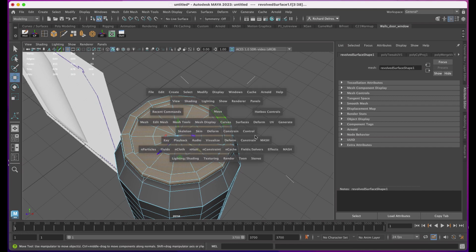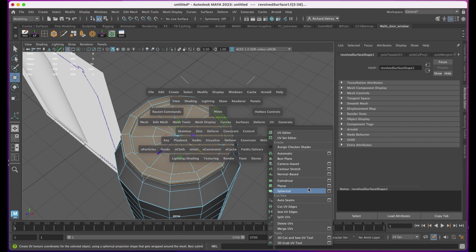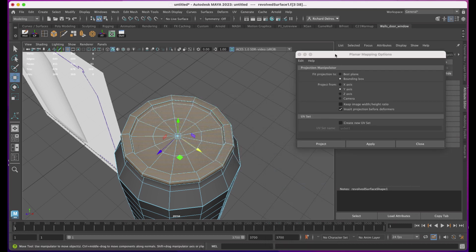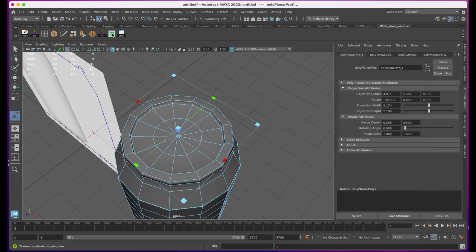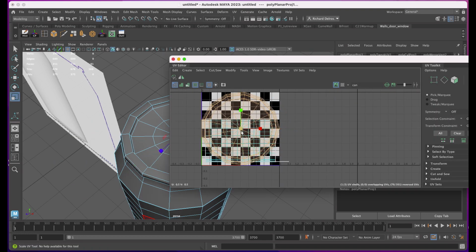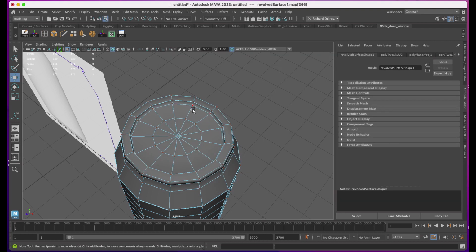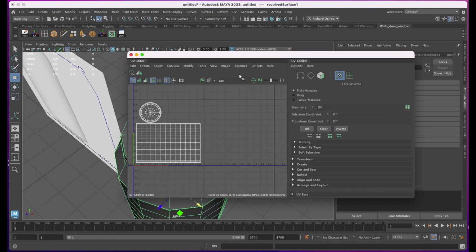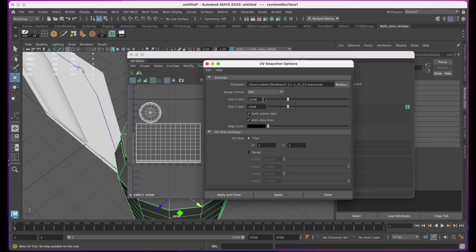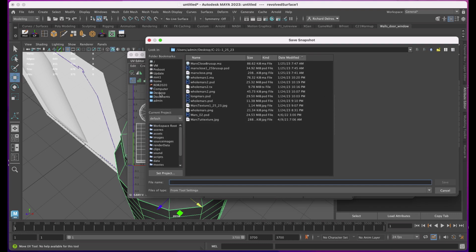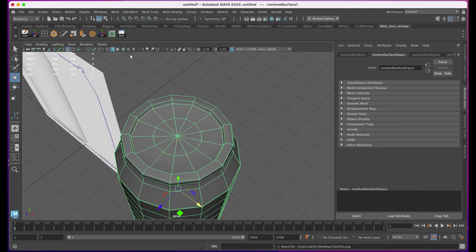Holding down my space bar, I'll go to UVs, and I'll go to planar mapping attributes, setting it for Y and hitting apply. I'll return to my UV editor. I'll scale it to fit inside my texture UV map. Returning to my object mode, in my UV editor, I'll go to image, UV snapshot. I'll set the size, making sure that it's a PNG and that the edge color is black, and I'll place it in my project folder. Next we'll go into Photoshop and we'll put the texture on.